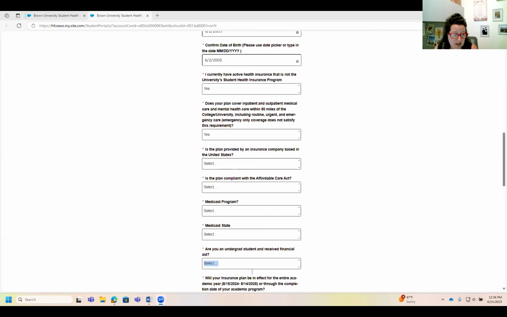So then is the plan provided by an insurance company based in the United States? So that's not the same as that your plan operates in the United States. So the plan has to be domiciled and administered in the United States. So can you answer that question? Is the plan compliant with the Affordable Care Act? About 99% of plans are, unless you're using like a concierge service or something like that. So that's most likely a yes.